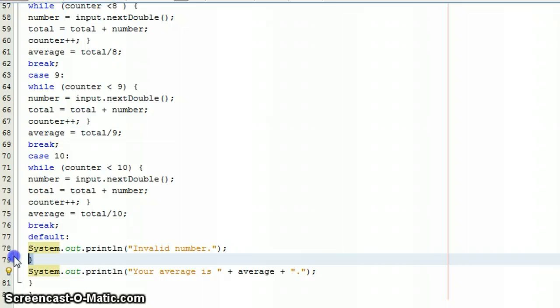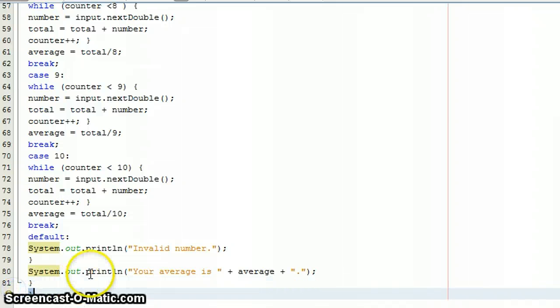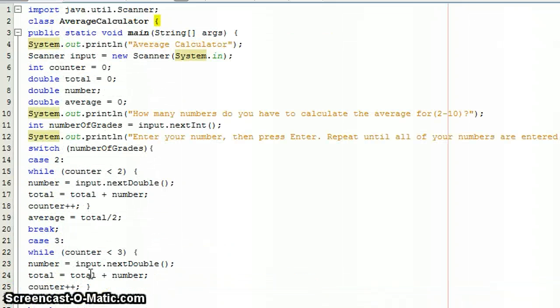So right here is the end of the switch, and this is the end of the main part of the program. Here's the end of the program. So there we go.